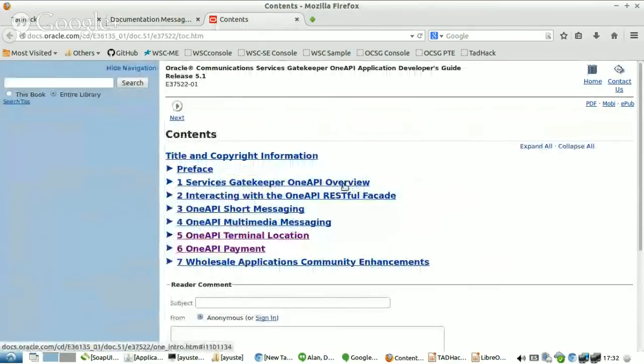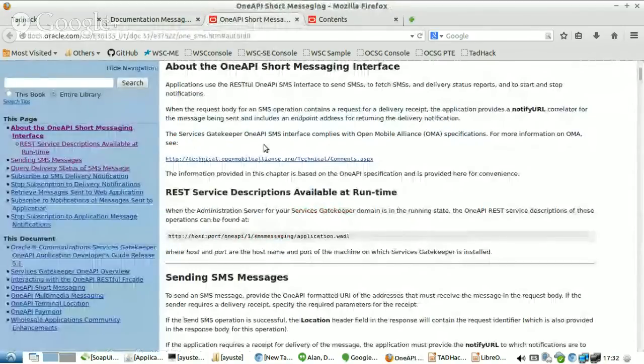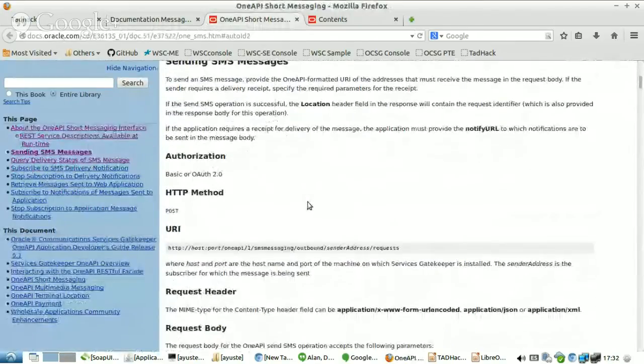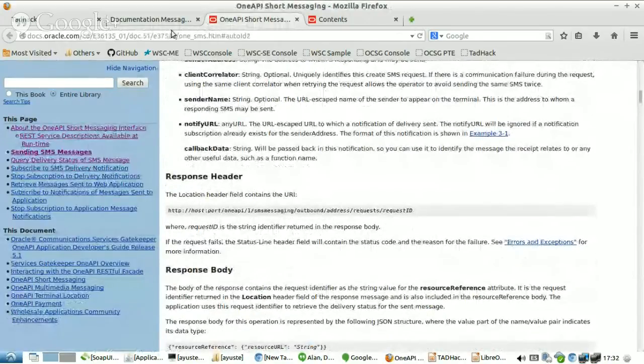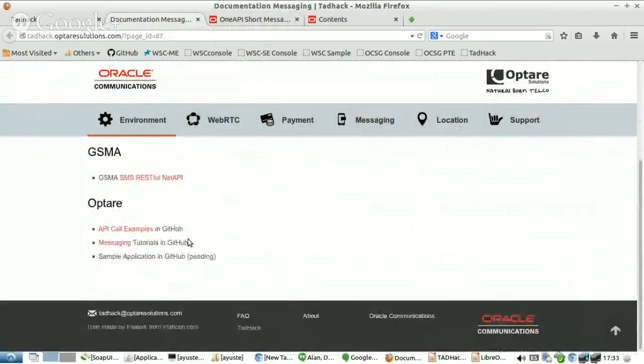So we are providing general links to the documentation, but there is a big amount of it. So sometimes we are also providing specific links to specific chapters. For example, in this case, to the OneAPI short messaging interface, so the developers can find here exactly the interfaces they are using, some samples, and other resources. Okay, and we are also providing general information and Optare resources. They are resources developed specifically for TADHack.